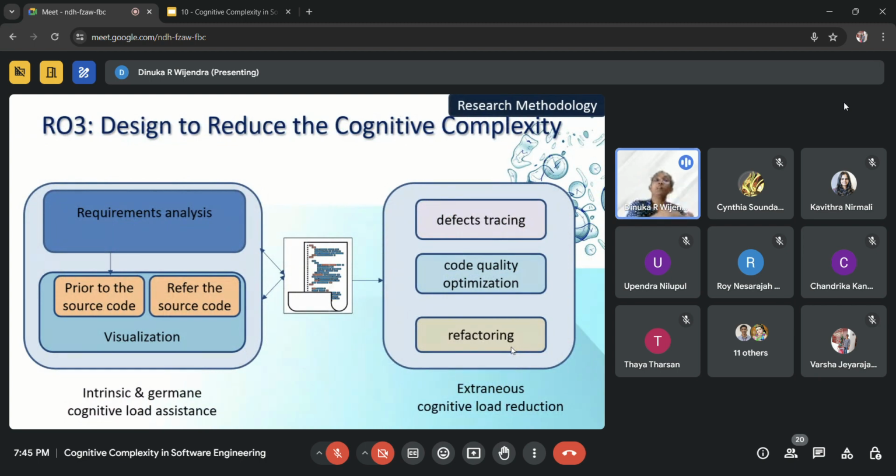Then I'm coming to research objective 3, which is the designing part. I'm not going to explain these things too much, because I don't think it is for your level. But this is what I have done. This is my total framework.